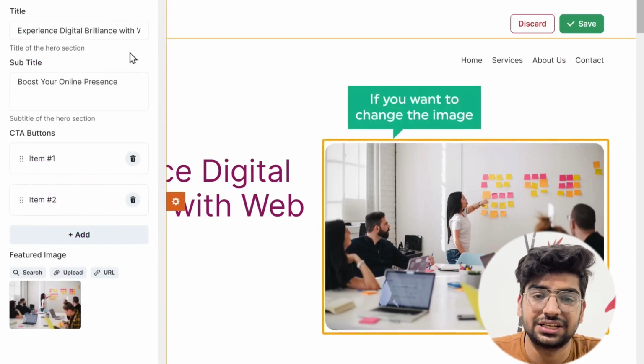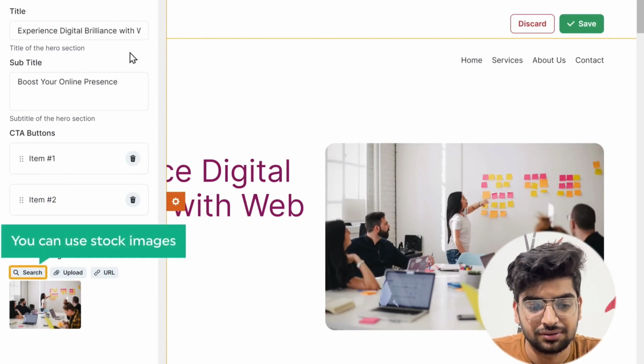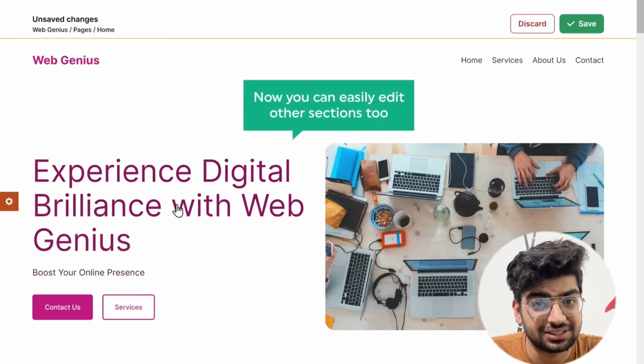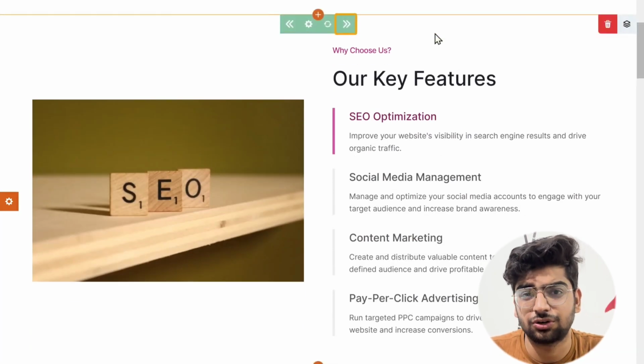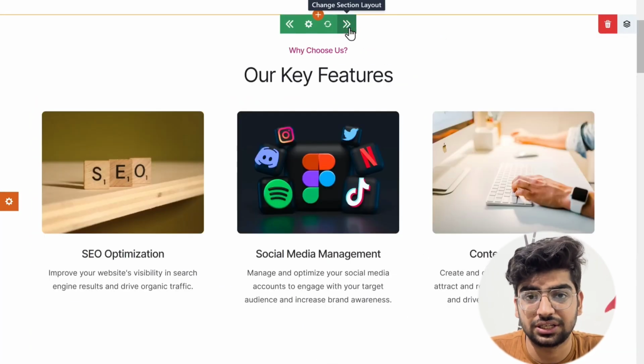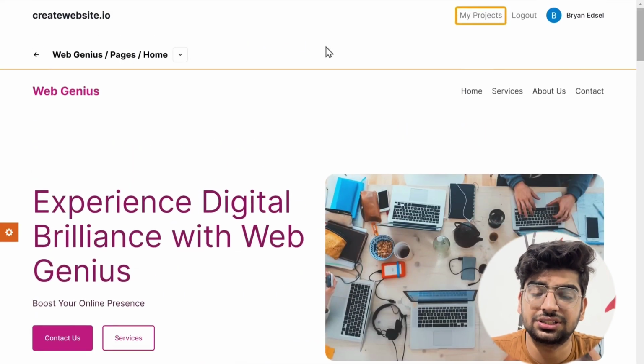And if you want to change an image, it's the same process. Just upload an image if you have one, and just like this you can edit other sections too. Just go to any section, whatever section you want to change or edit, go into that section and edit it according to your needs. And once you are done with all the changes, just click on save.